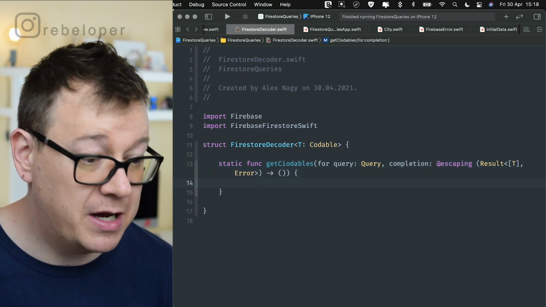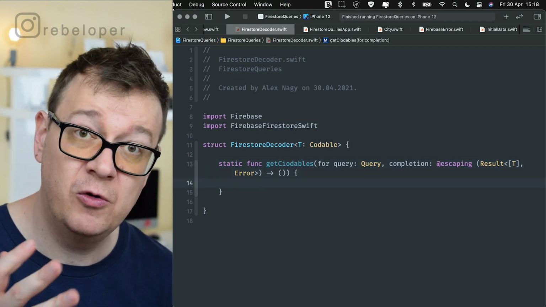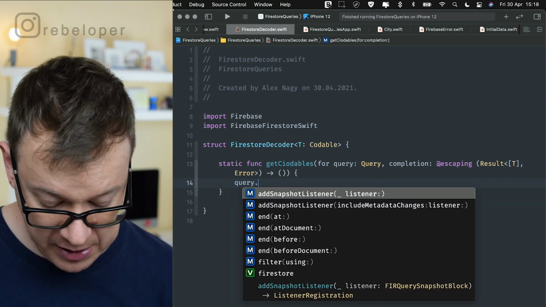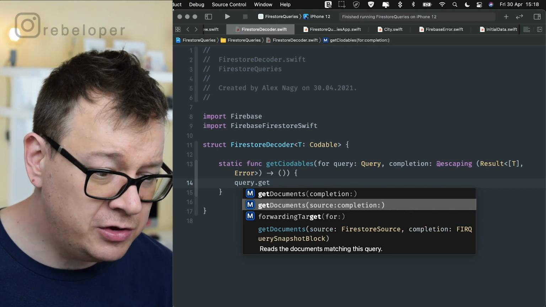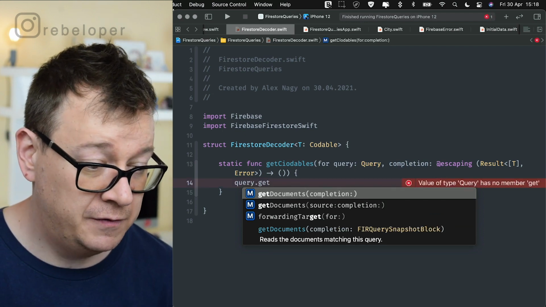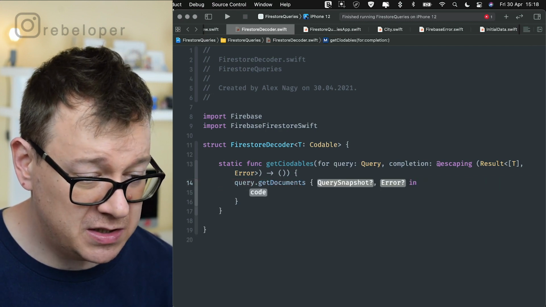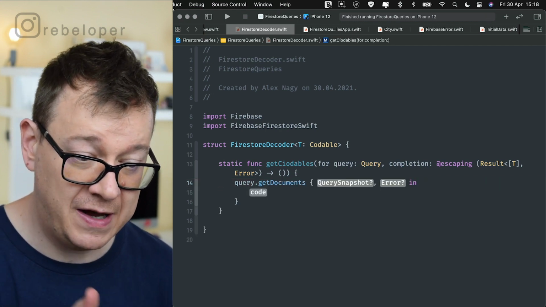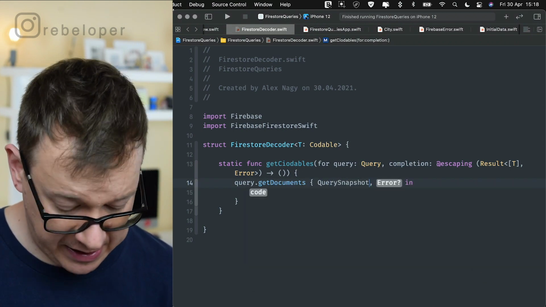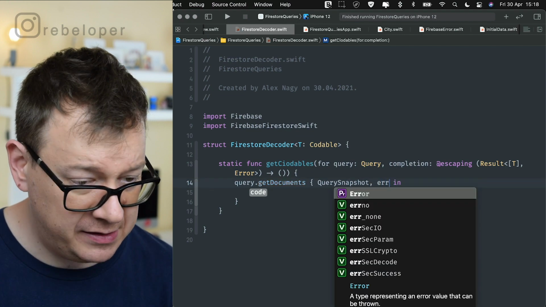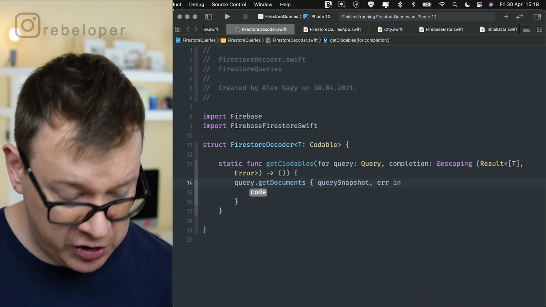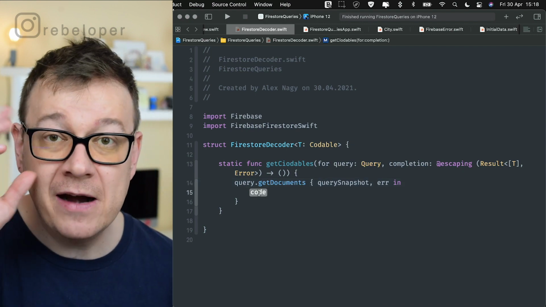Okay, so how do we query all our documents from Firebase? Well, we just go and grab query.getDocuments. We're going to use the first one because for the source, we are using the default source of the Firestore database. So hit return here. We are going to have two optionals, query snapshot and error. Query snapshot, and then we need this error. Okay, so we need to take care of them.